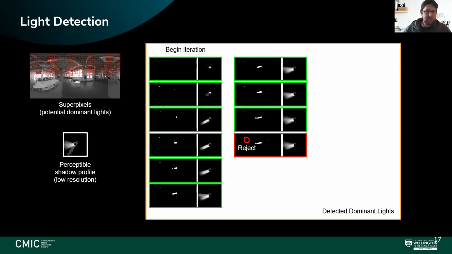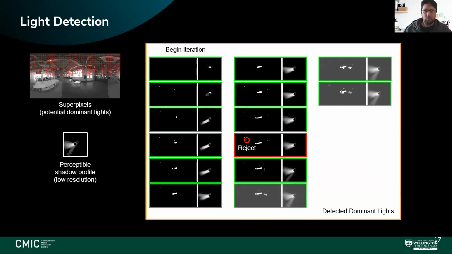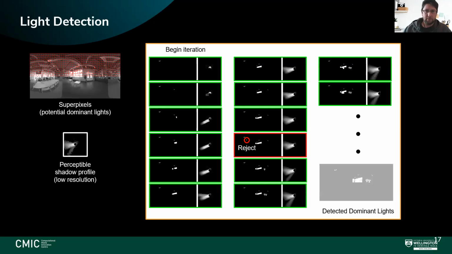It might be casting a shadow in a direction where there's no what we consider a perceptible shadow. And so that way we ignore that superpixel and keep going until we have our final mask. And so this light detection algorithm is designed to be automatic.